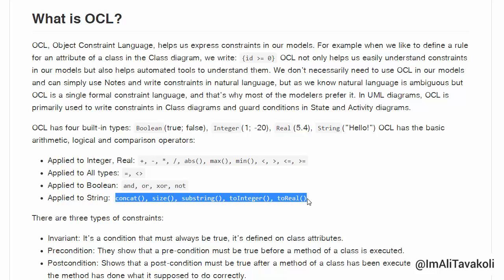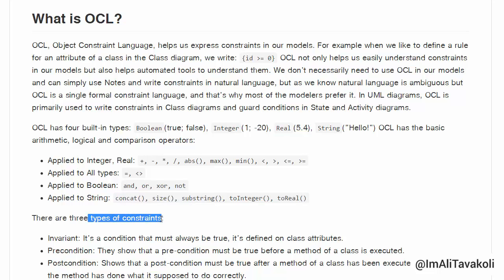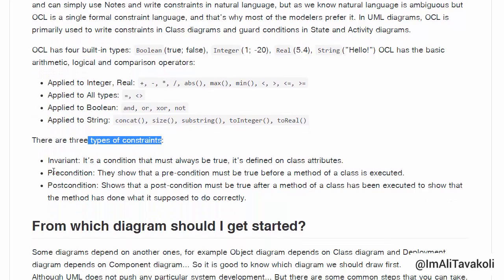And there are 3 types of constraints: invariant, precondition, and postcondition. Invariant means that the condition must always be true. It's defined on class attributes. Precondition shows that a precondition must be true before a method of a class is executed. Postcondition shows that a postcondition must be true after a method of a class has been executed. It shows whether the method has done what it's supposed to do correctly or not.